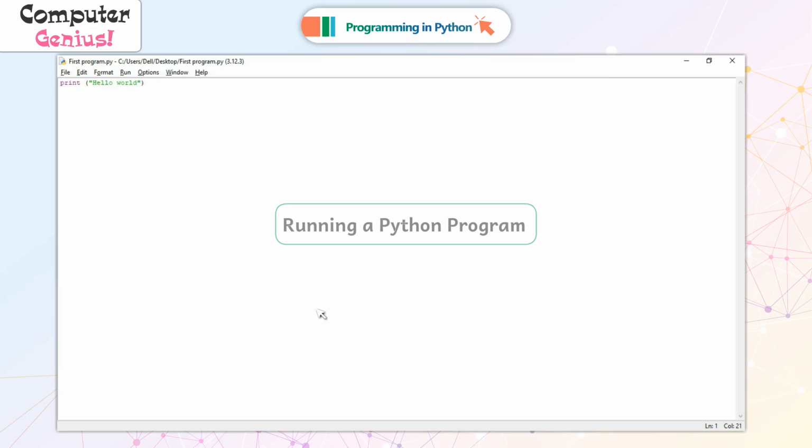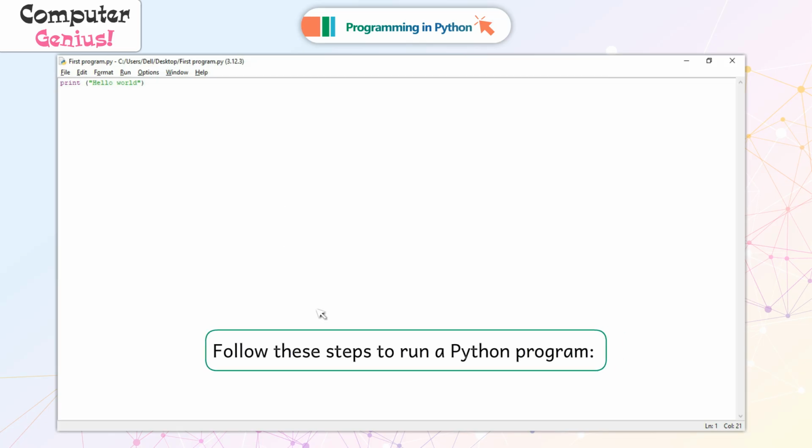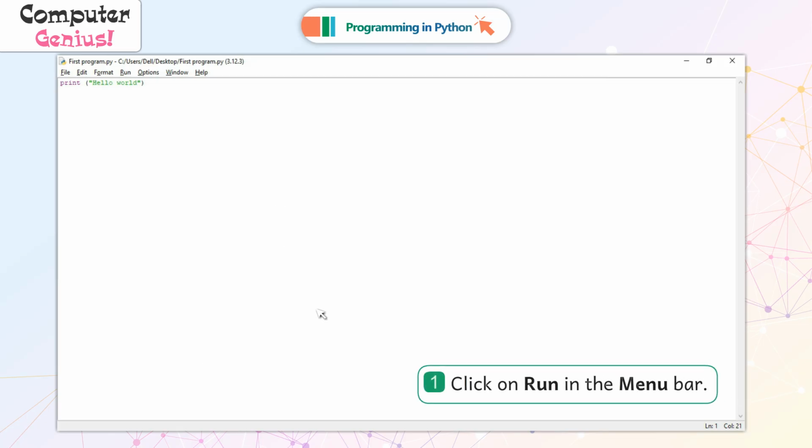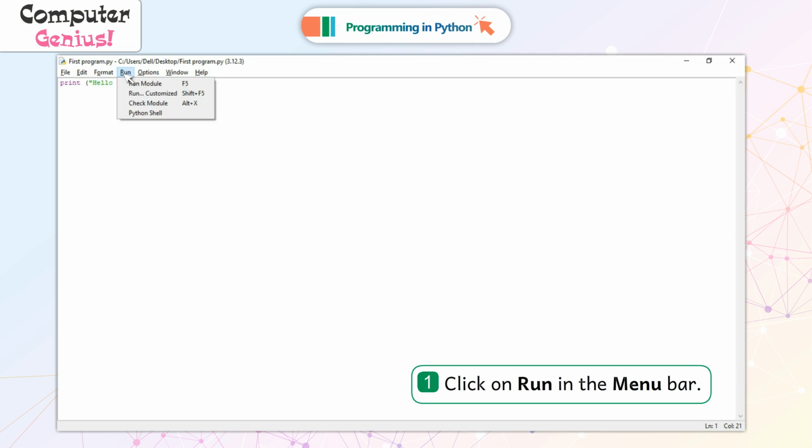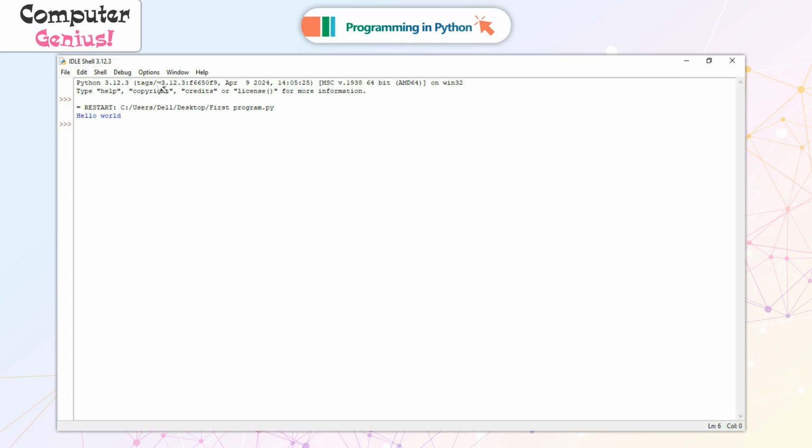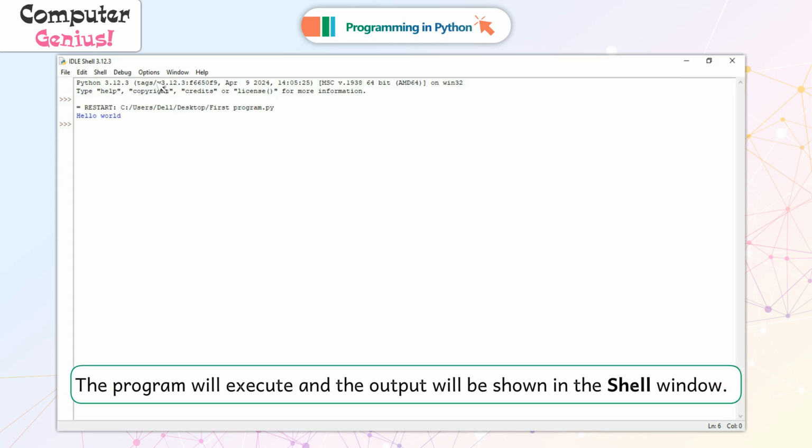Running a Python program. Follow these steps to run a Python program. 1. Click on Run in the menu bar. 2. Click on Run Module option. The program will execute and the output will be shown in the shell window.